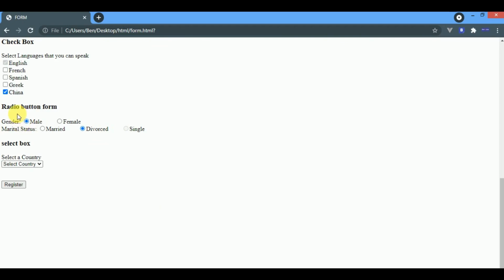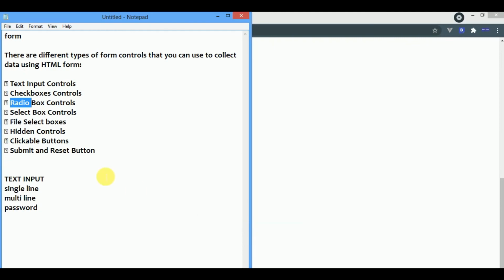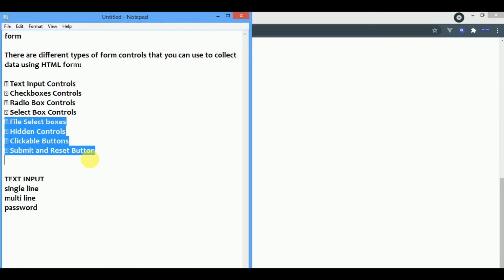That's all for the radio button and the select box. The remaining things are the file select, the hidden control, and the buttons. So in our next video tutorial, I'm going to talk about the rest. Thank you so much.